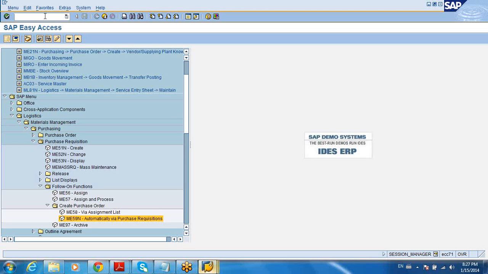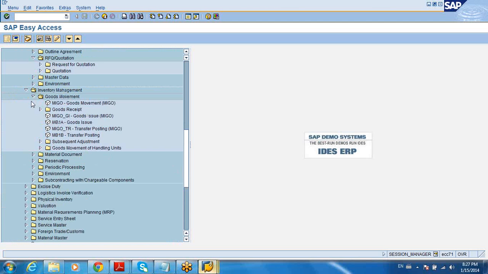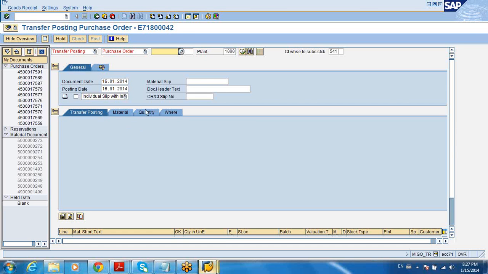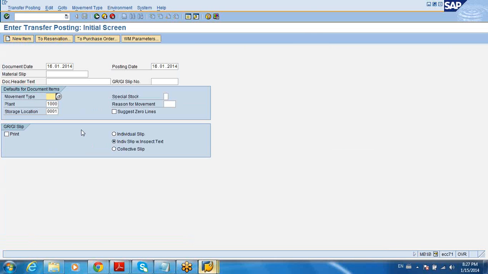Anyway, if you pick the right movement type, it should go into the blocked stock, and you can always do a transfer posting. I can always go back now and do transfer posting. Let me see, no, I can do MB1B. I can do the movement type now.